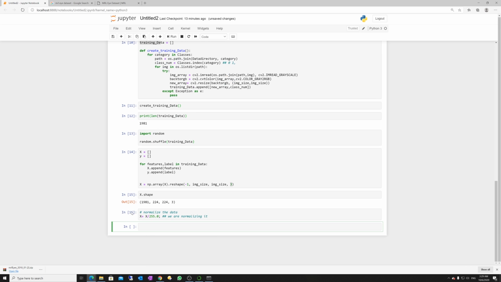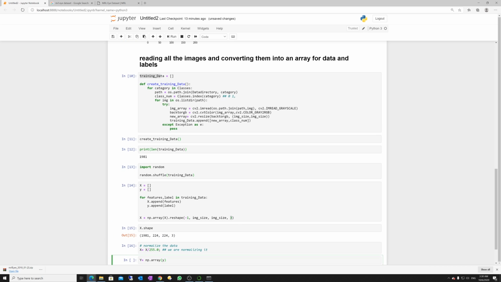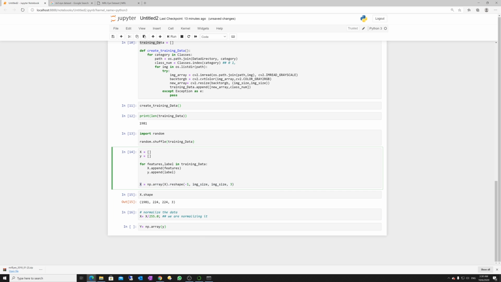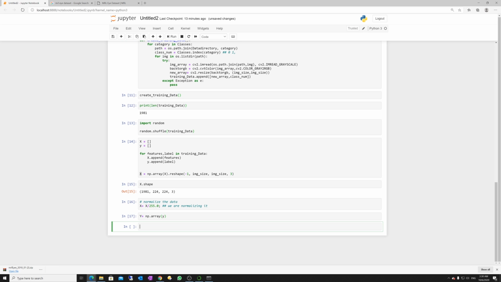right? It's a very crude method of normalizing. It's better that you use sklearn, but as this tutorial is purely intended for beginners, I'm just dividing by 255. Another thing is that although we have converted this training data set into a numpy array, it's better that we convert both data and our labels into numpy arrays. So over here I'm converting my labels into a numpy array.